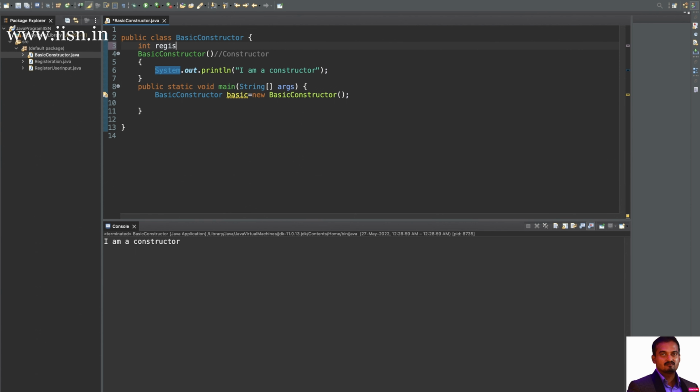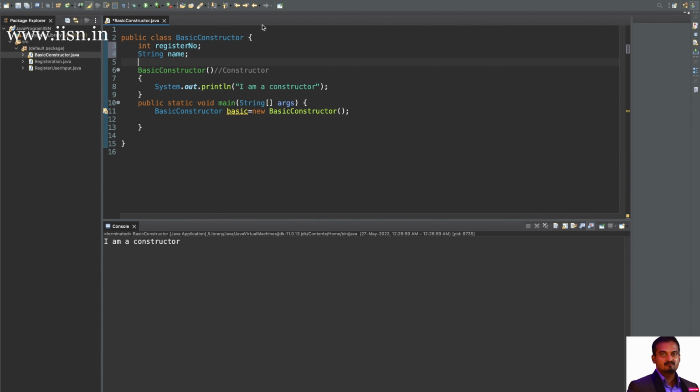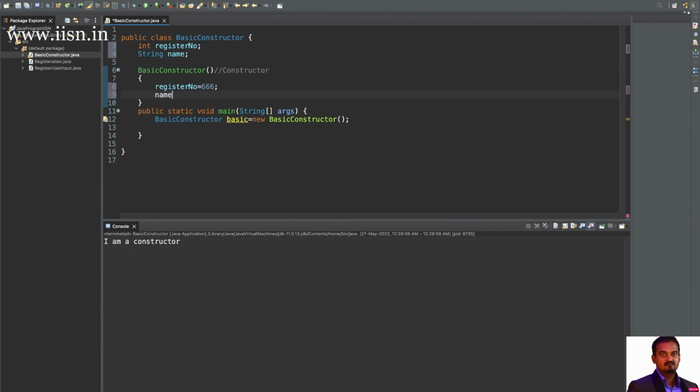One is register number, another one is name. Here you see I am going to initialize the values through the constructor. So I am just going to assign some values to it. Register number is 666, and name is Vinod Kumar Silverson.